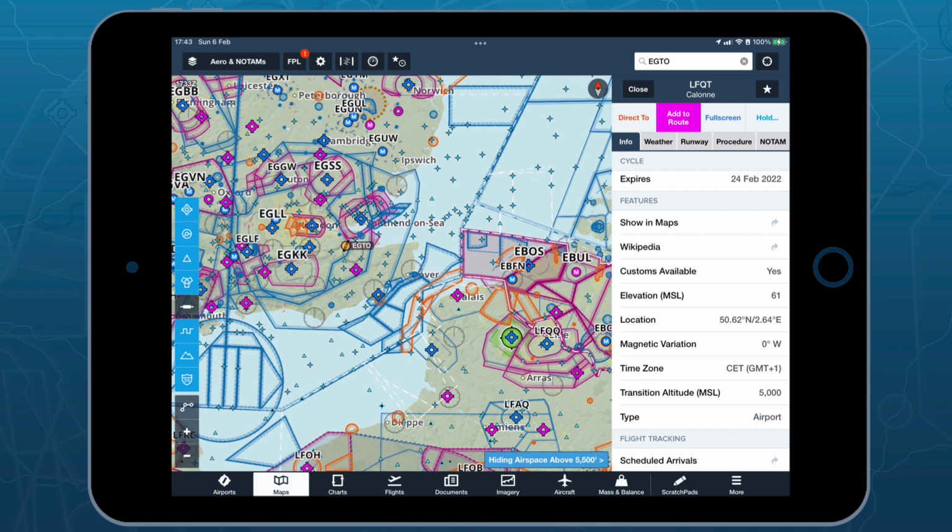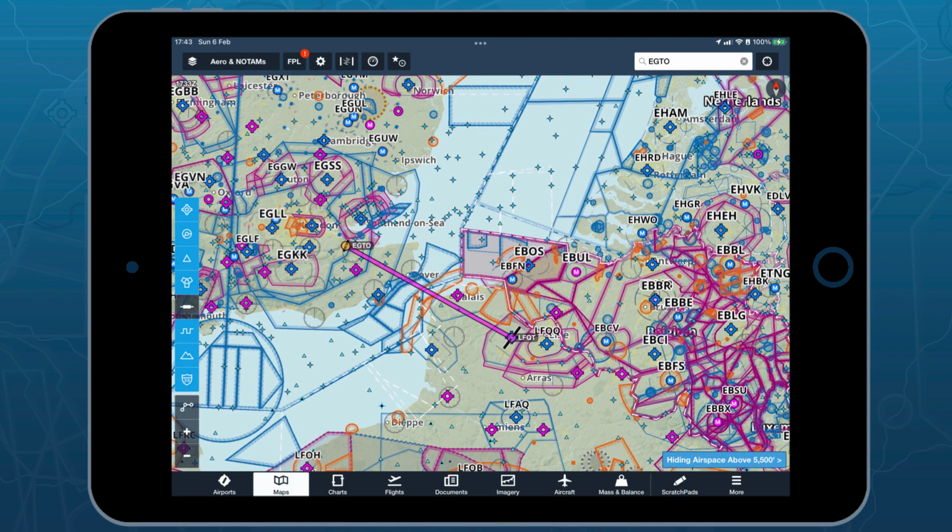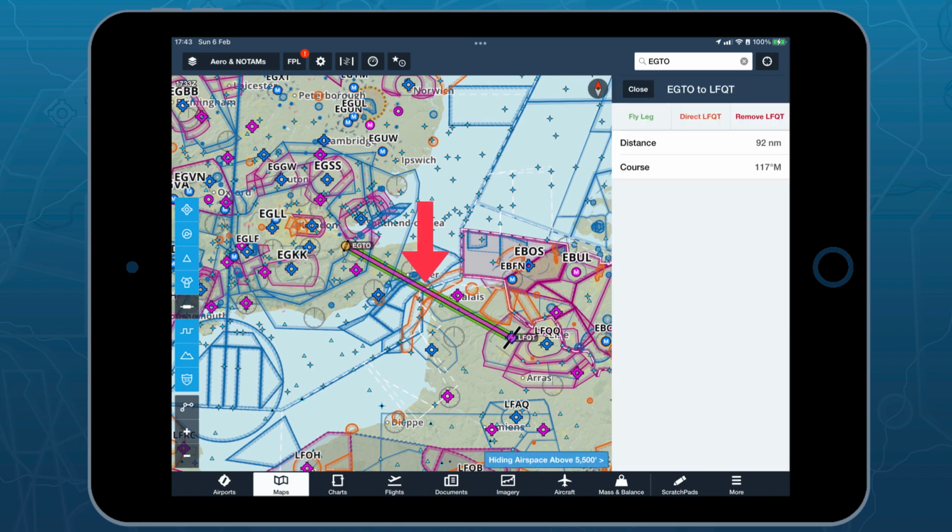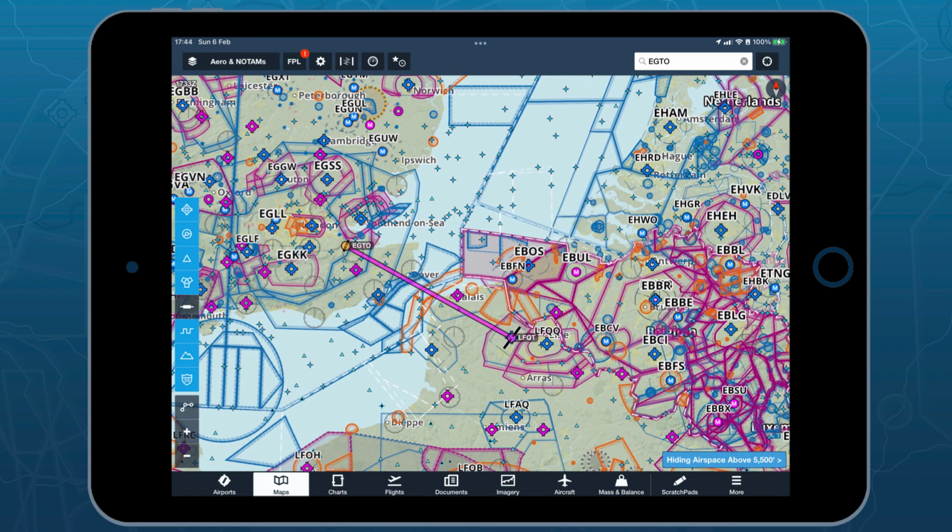The destination airport can be added to the route by tapping on the Add to Route icon, which results in the display of a magenta line between start and destination aerodromes. Tapping on that line opens the sidebar menu with information about distance and magnetic course between both points. Tapping on Close or anywhere on the map closes the sidebar menu.